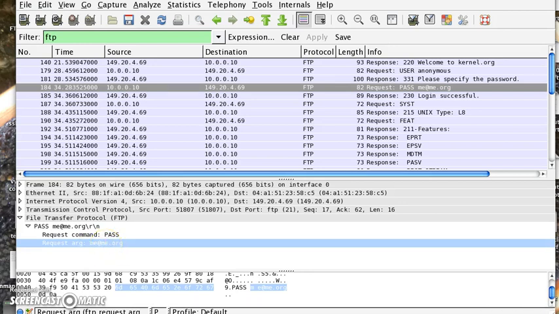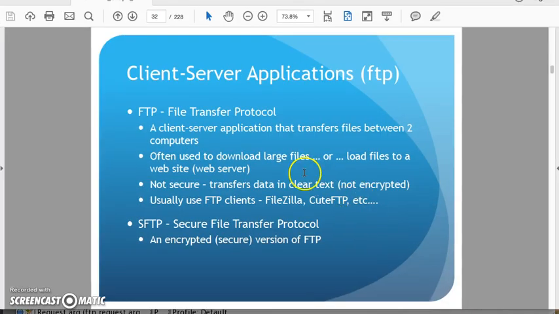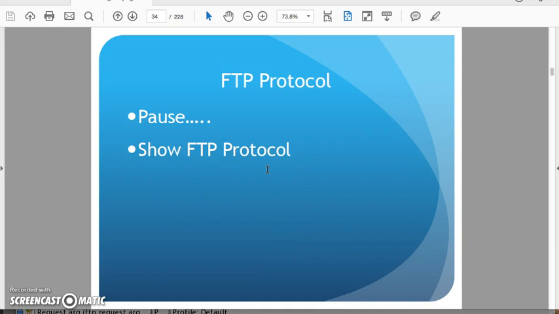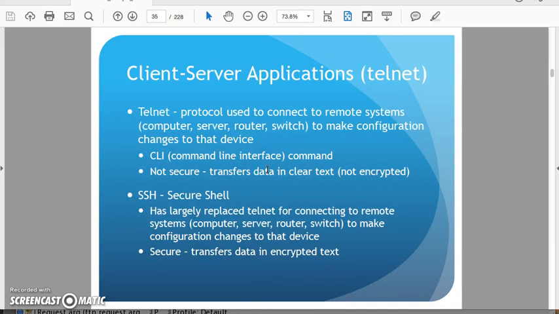FTP is a way that I can exchange data, large files. I can download a large file, upload a large file, but it's not secure. It transfers the information in clear text. So when they say this is not secure, that's exactly what they mean. It's being transferred in clear text. And that's also true for one of the other protocols they're going to mention next: telnet. Telnet does the exact same thing. Actually, I'm going to pause. When I come back on the next one, I will show you telnet real quickly.